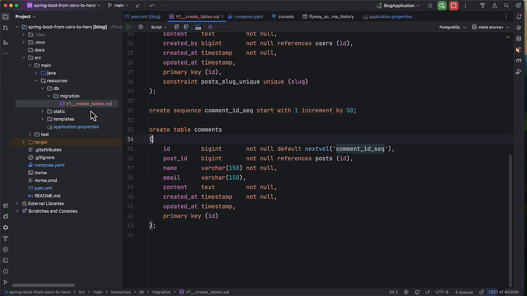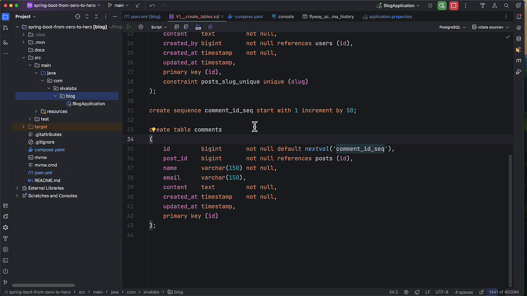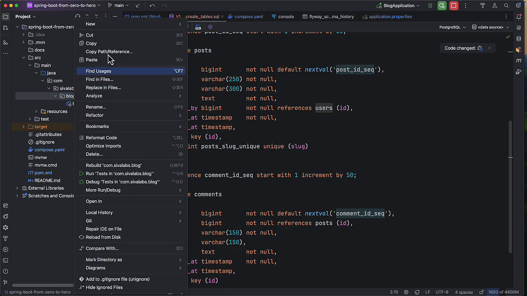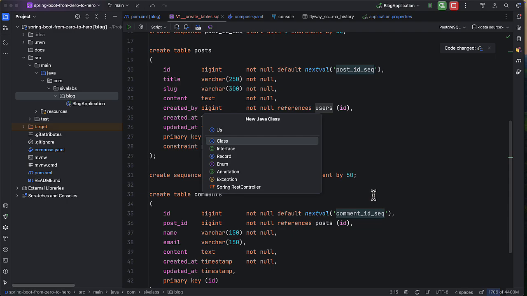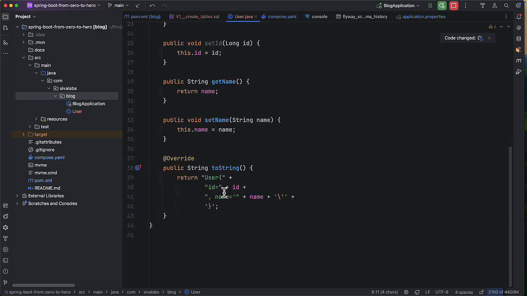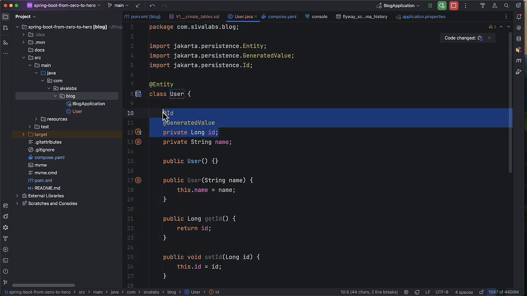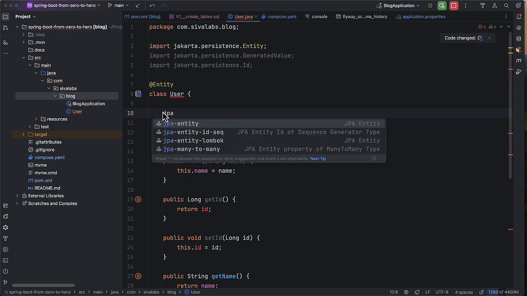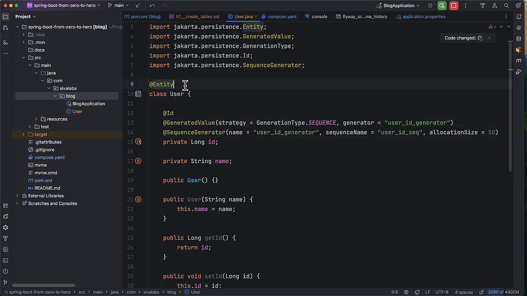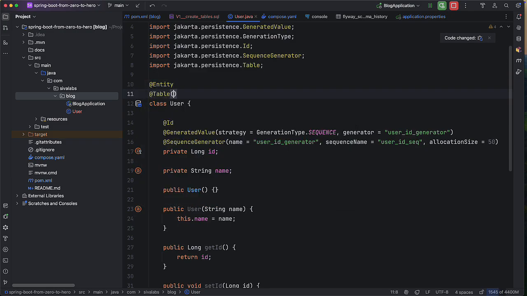Now that we have our database migrations in place, let's go ahead and start creating the entities and repositories. We can start creating the JPA entities: users, posts and comments. We can go ahead and create a Java class User, and I have some IntelliJ live templates that I can use to create a basic skeleton like this. And if I want to create a JPA entity ID, again I have a live template that uses a sequence, like this. So we have the entity User, and we can also give an explicit name if it is not matching the default user. We have our table name as users, right?